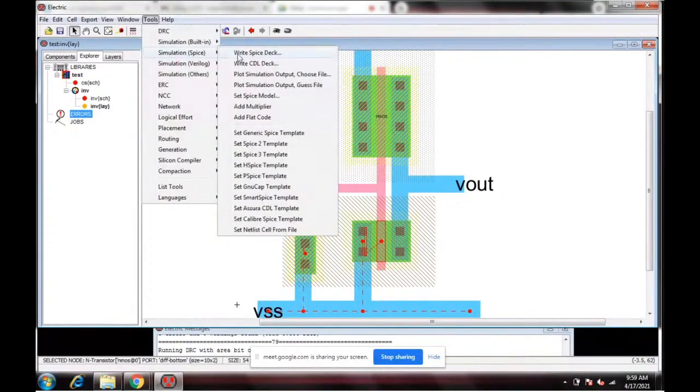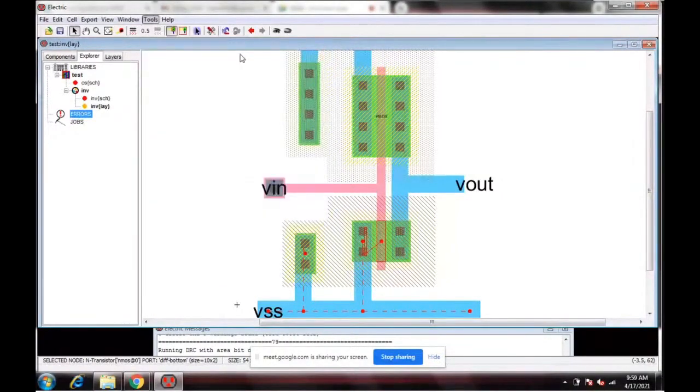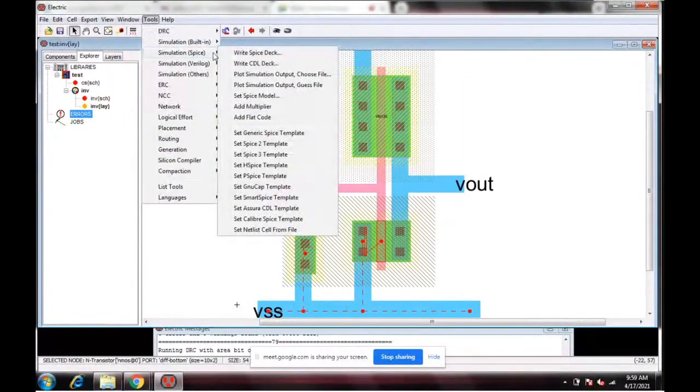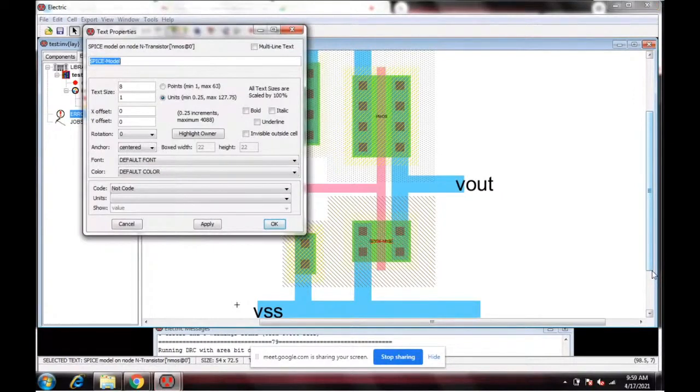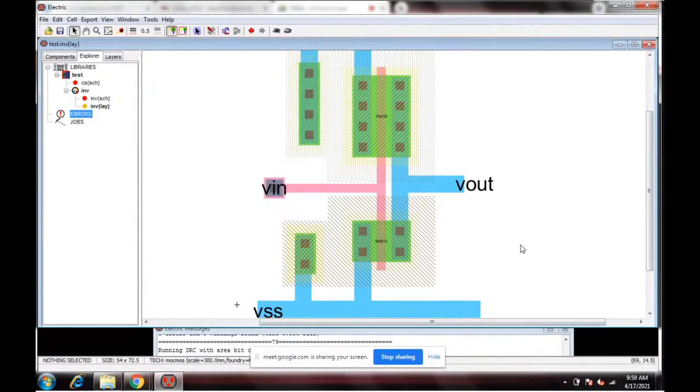Go to tools, write spice deck. Sorry, go to tools, set spice model. Select control and keep selecting on that. So it is selected now. Control I, NMOS in capital, and this is how you set the spice model for the NMOS.